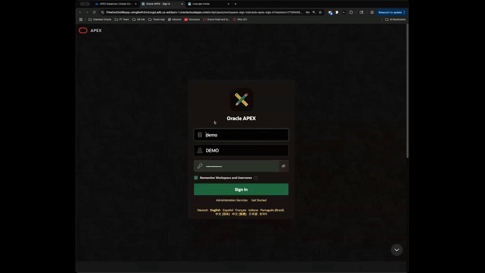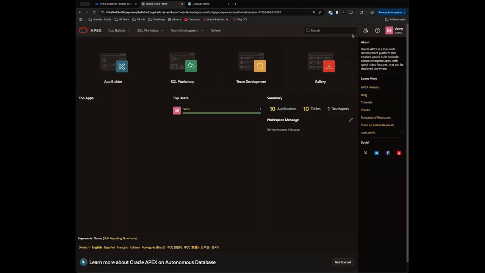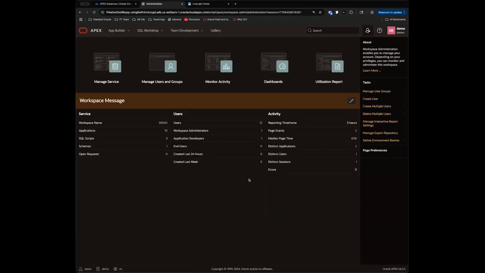When you first create your autonomous database and your Apex instance, you'll be brought to this login page, but it'll look slightly different because instead of your workspace name, your username, and then your password, it will actually ask for your admin credentials, and then you'll sign into the workspace using your admin credentials. So when you sign into your workspace using your admin credentials, you'll actually be brought to this screen instead of the one that I just logged into.